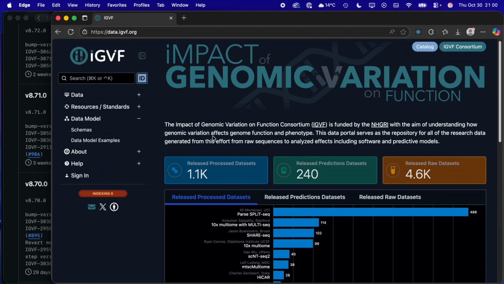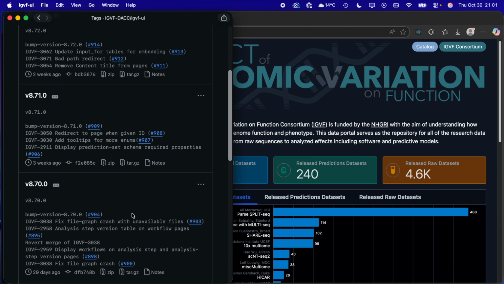Let's go over the changes to the IGVF data portal for the month of October 2025. Now, it was a short month because of the annual meeting, but we still got 3 releases in. So let's take a look, and you'll notice there's a little bit of confusion here where I merged this ticket and then reverted it and merged it again.